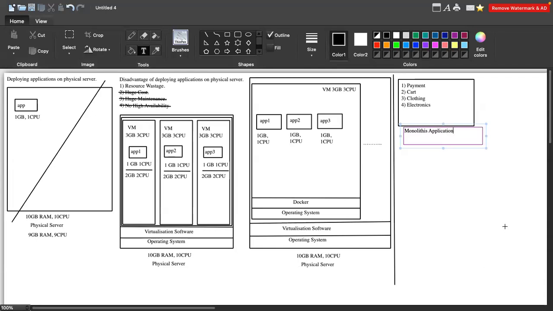What is a monolithic application? A monolithic application is nothing but an application developed by combining all the functionalities together as a single application. But in recent times, there are many disadvantages that we have in case of monolithic application. If you develop all the functionalities together in a single application, there are multiple disadvantages.